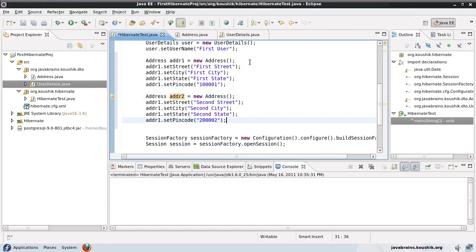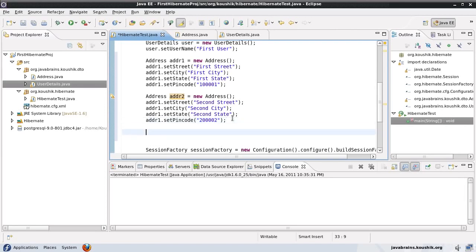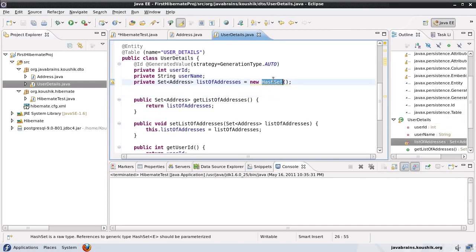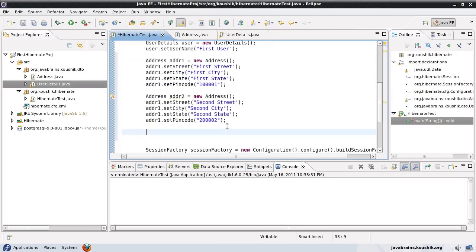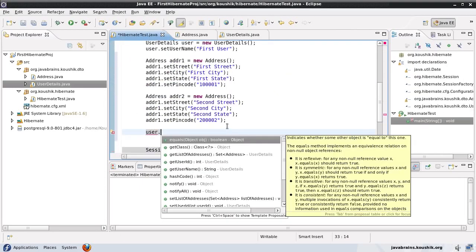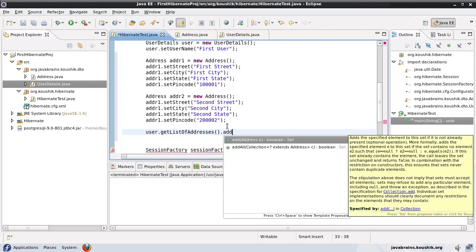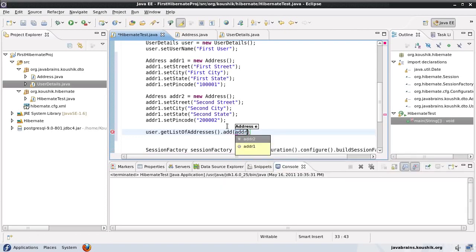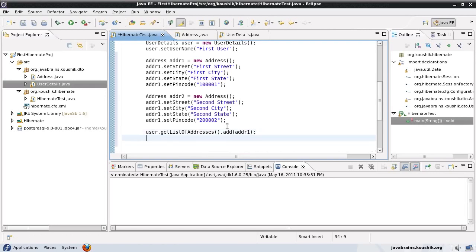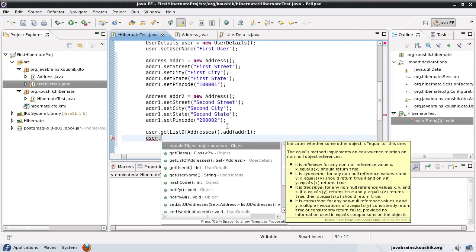So I have just initialized a few values here, and I will be having a hash set that will store these two address objects now. The hash set I have already defined over here, as a new hash set. So all I need to do is get the list of addresses and add these two addresses. So I will say user dot get list of addresses dot add, this takes an address, so I'll pass address 1 and of course address 2 as well.